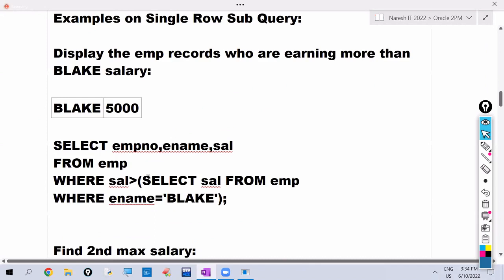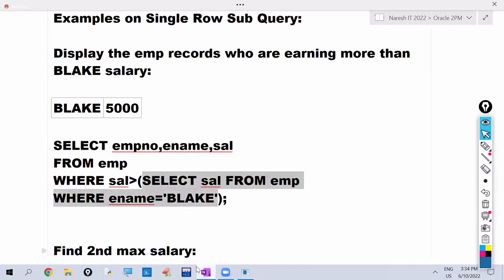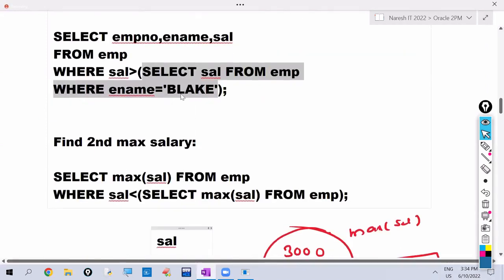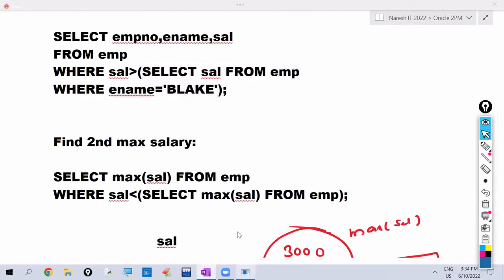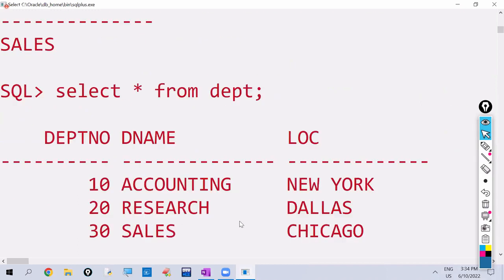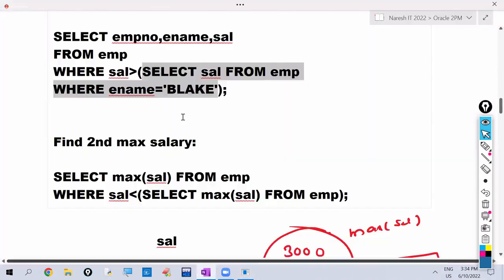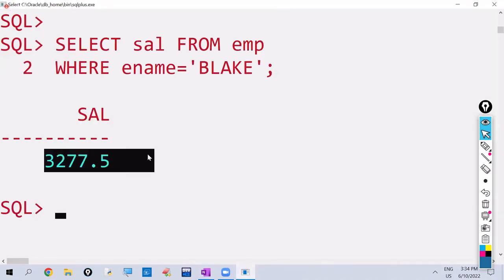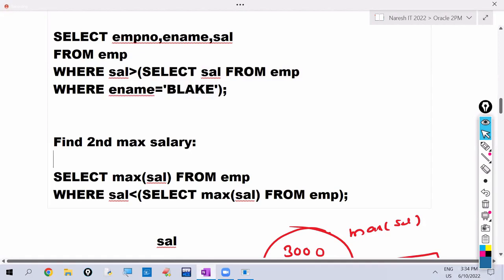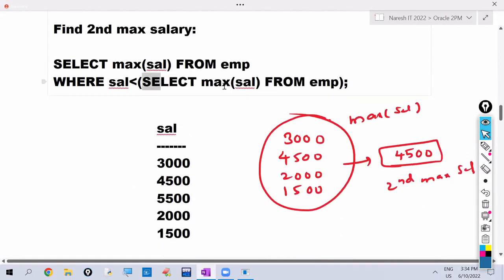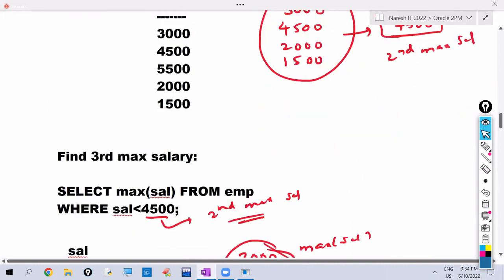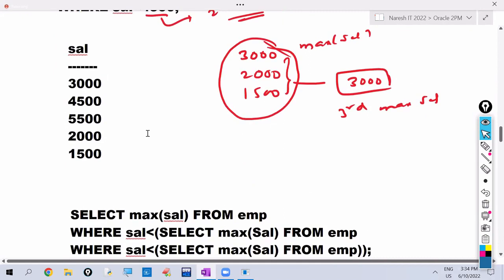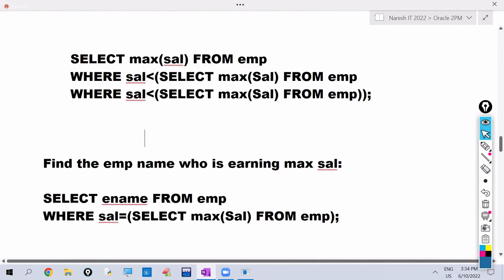Single row subquery means here this is the subquery. So we are finding Blake's salary. The employees who are earning more than Blake's salary we are finding. Here the subquery is finding Blake's salary. The subquery is returning one row. So this is called a single row subquery. All these are single row subqueries only. Here the subquery is finding the maximum salary. One value it returns. Single row subquery. If a subquery returns one value, that is a single row subquery. So the single row subqueries topic is over.